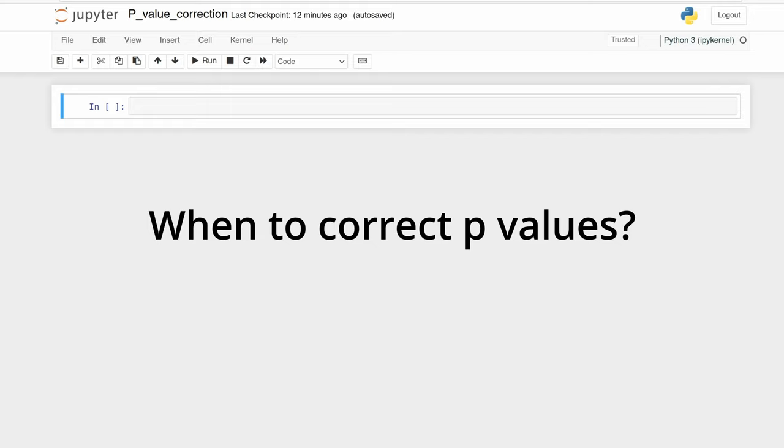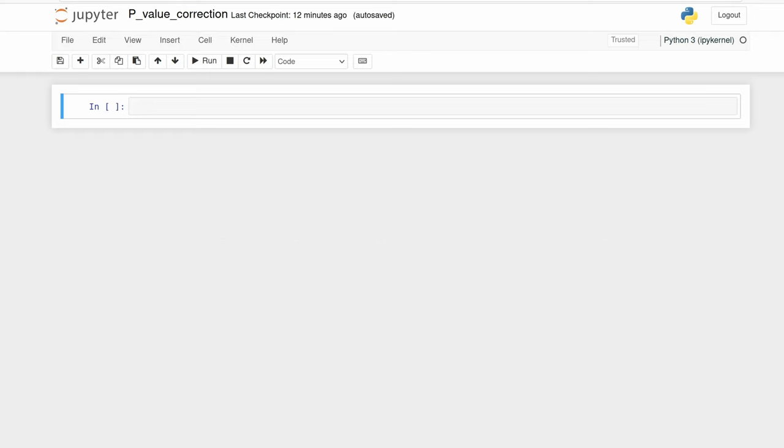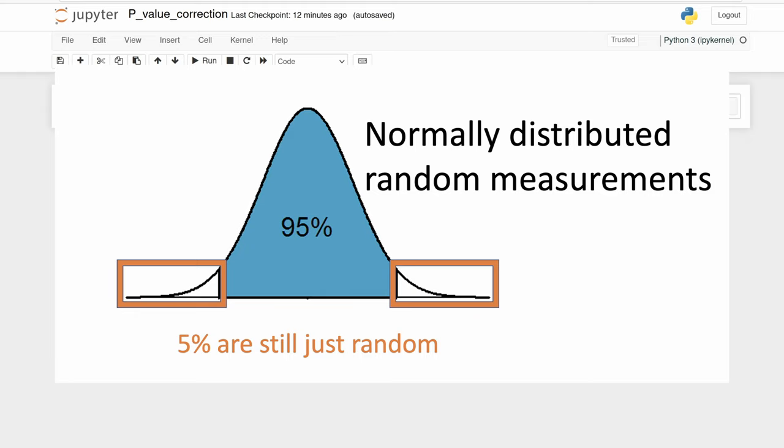But first, when do you actually use a p-value correction? You use it whenever you are testing multiple hypotheses against the same data. So for example, if you were to test thousands of hypotheses against even random data, there is a high probability that at least one of the hypotheses will be considered significant, even though it's just random data.